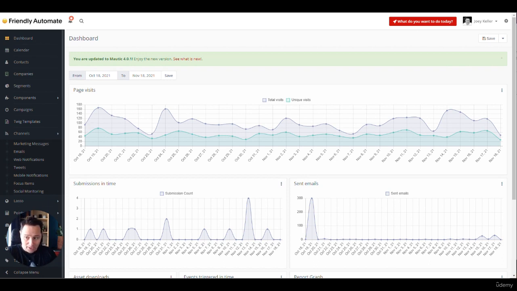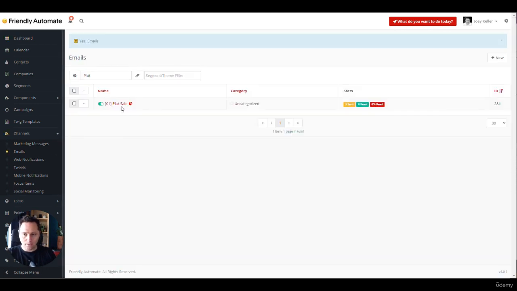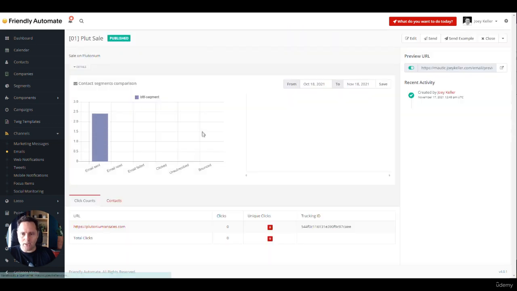I do not have too big expectations. So this is our Plutonium sale email. We can see that 3 of the emails were sent, so three contacts received the email. We have 0 read and a 0% read rate. Why? Those were not really valid email addresses.